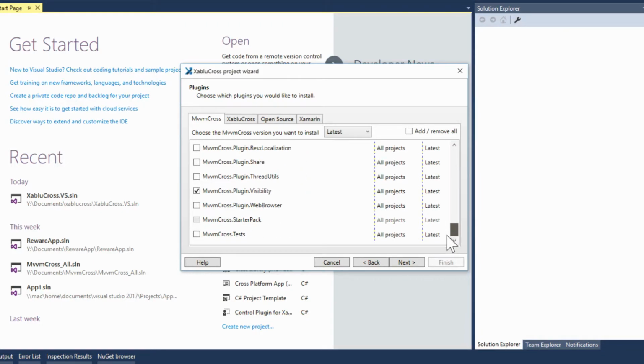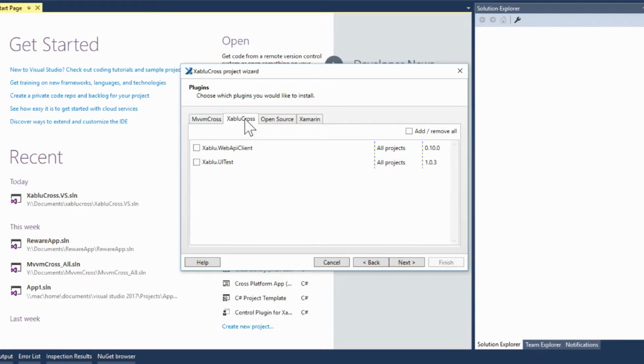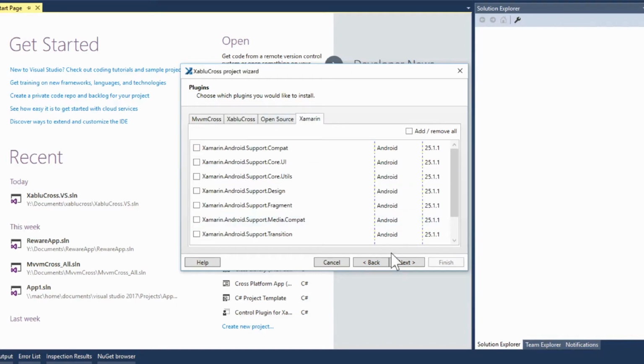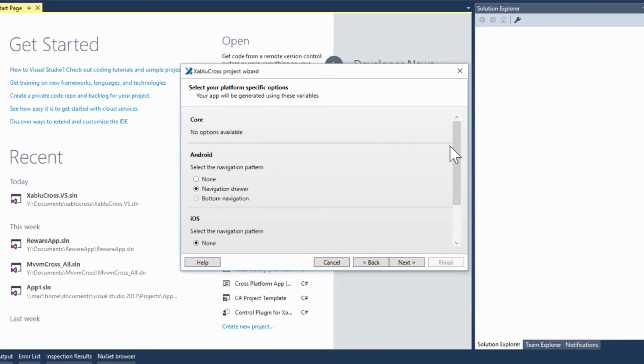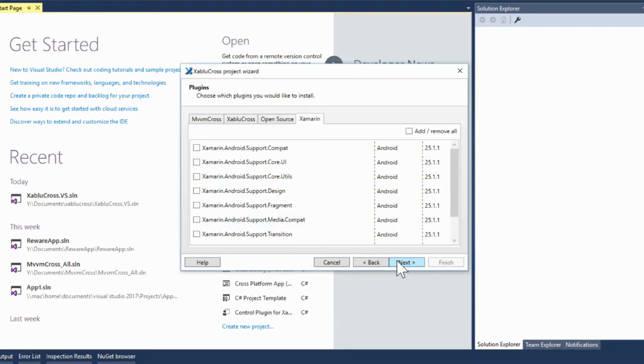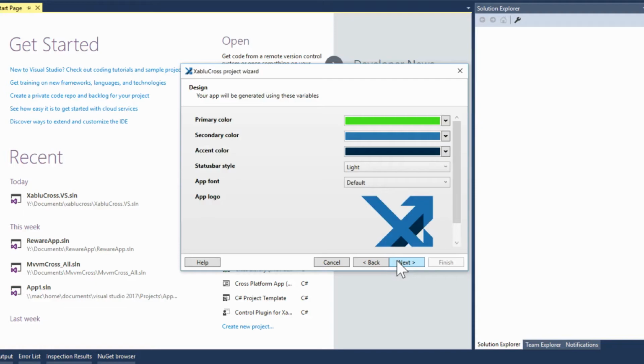In the options for the plugins, you can find all NuGet packages that MvvmCross requires and all the additional ones that you might want to install. Also, you can find packages specifically made for Xablu and XabluCross. Another option is the open source packages that we recommend and often use. Pick whatever you like to get started. After you've picked the options and the NuGet packages you want, click on Next to choose your design options.